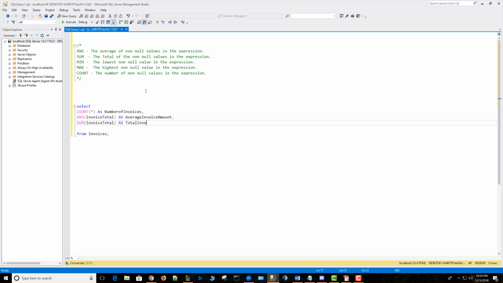And then I'm just going to add a date range in here because I don't want all of my dates. So I'm going to say invoice date is greater than 2015-09-01 to limit my result sets using my where clause.